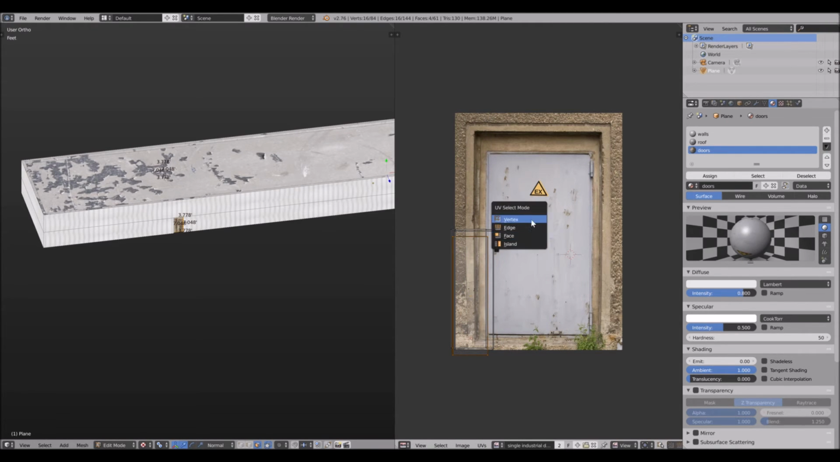Control tab to change selection mode. I'm going to box select, B to box select, select these, scale 0, and then UVs, constrained image bound, drag these to that corner. S 0, G.